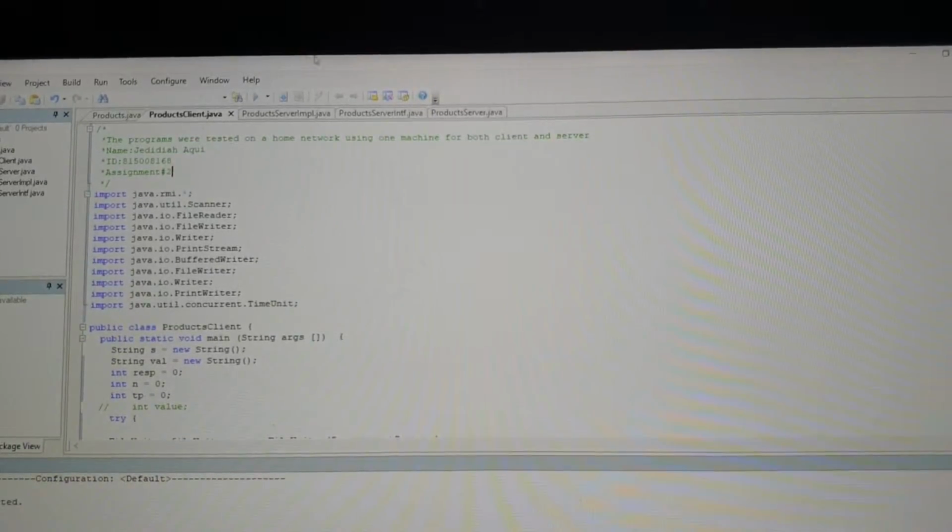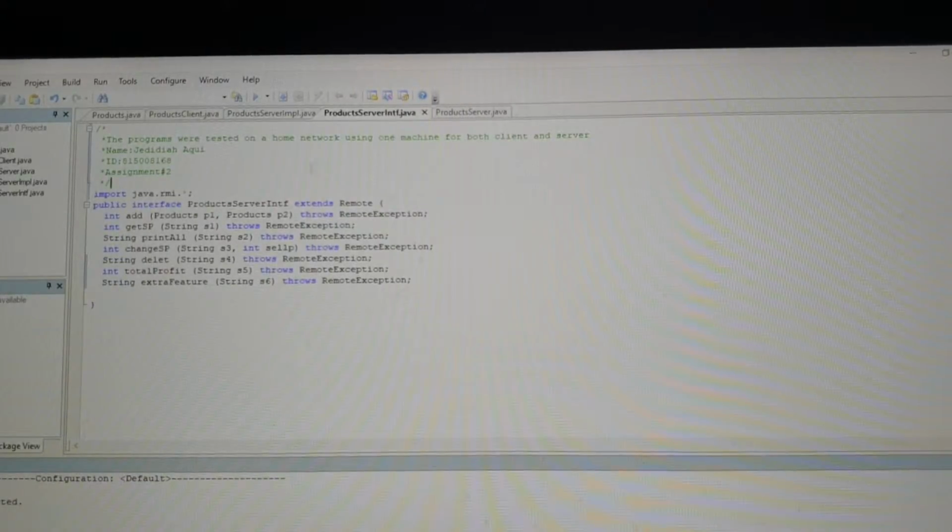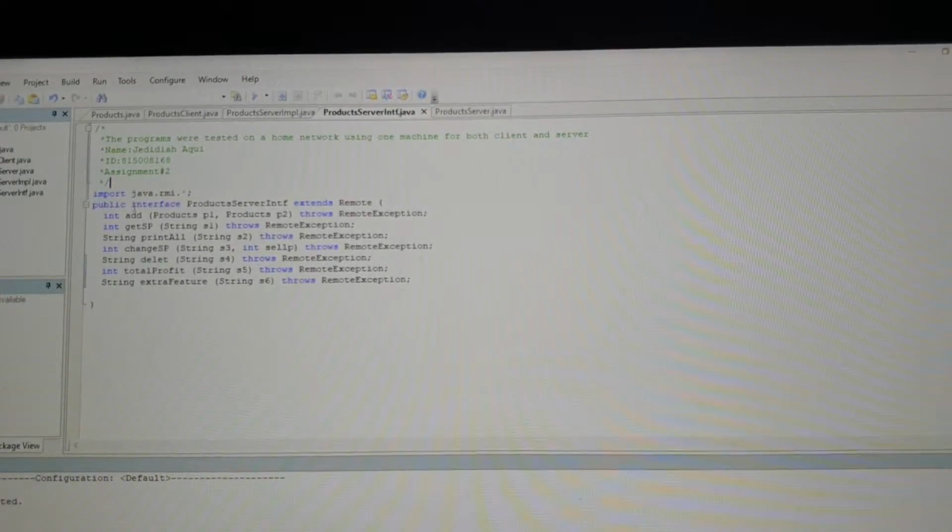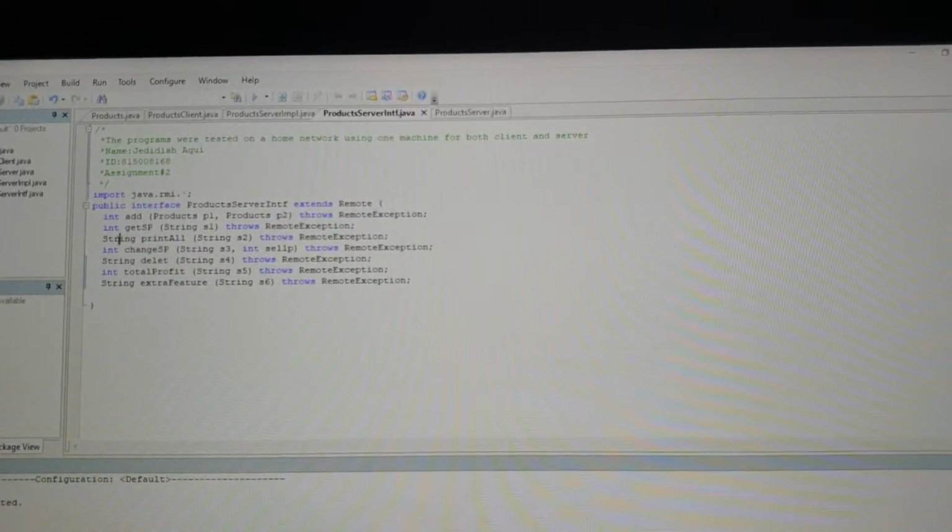So let's start with the product server interface. This is an interface, so it's a level of abstraction, and it just defines the functions or methods that we ought to implement within the product server implementation, right? So these are all the methods, the return types, and their arguments. Nothing really to see here, but this is the interface.